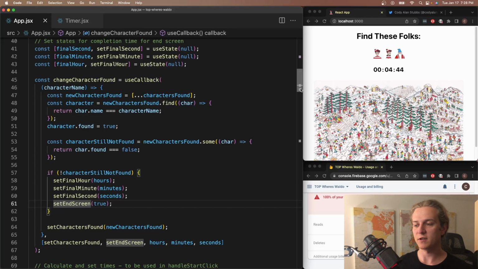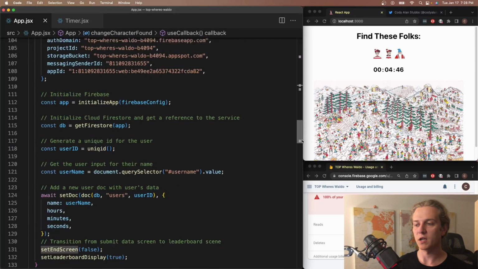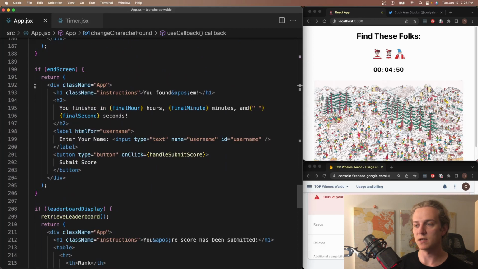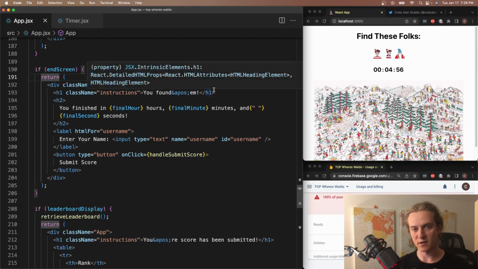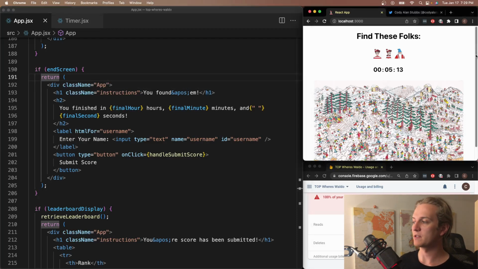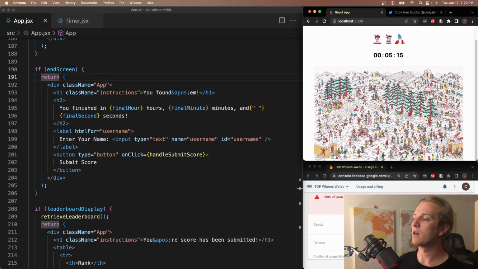And once the end screen is set to true, we're going to go down here, and we're going to see that this is going to be rendered. We're going to have a message that says that they found them, you finished in this many hours, this many minutes, and this many seconds. Then enter your name and submit your score. So let me show you guys what this looks like over in the UI.